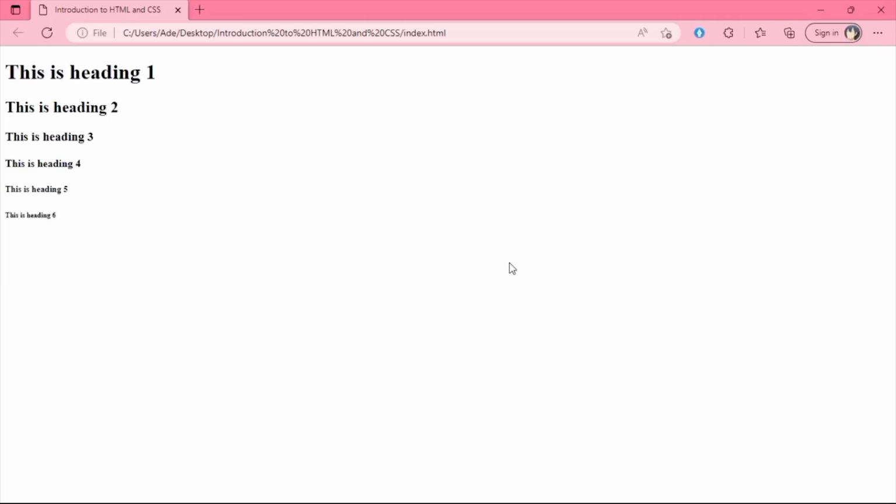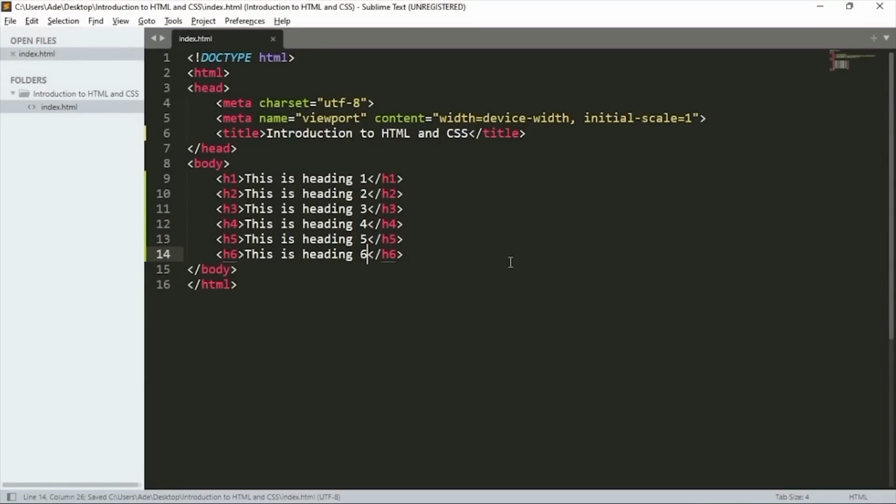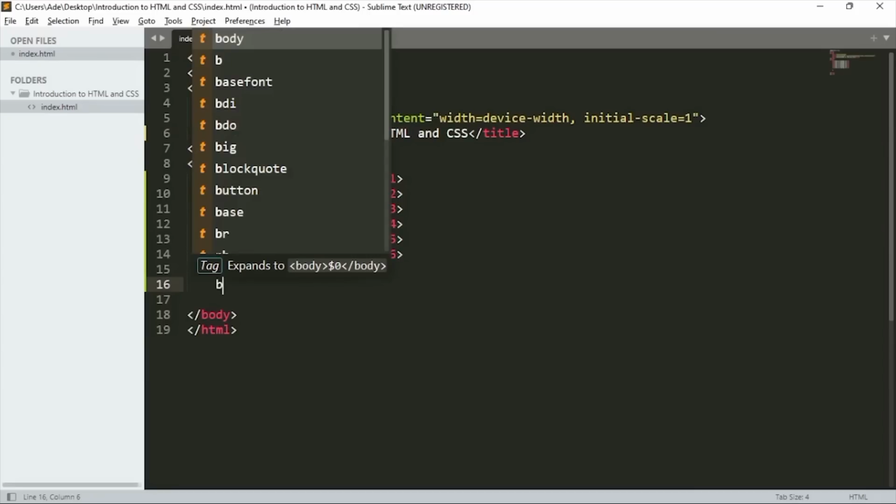So the heading tags formatted the text into different sizes. The H1 tag defines the most important heading, while the H6 defines the least important. By default, headings are displayed in a larger font size than regular text. However, the primary purpose of headings is to provide a semantic structure to the content. So don't just use the H1 because you want very big text. You only use the H1 when you have the main heading of a section or the main heading of a web page.